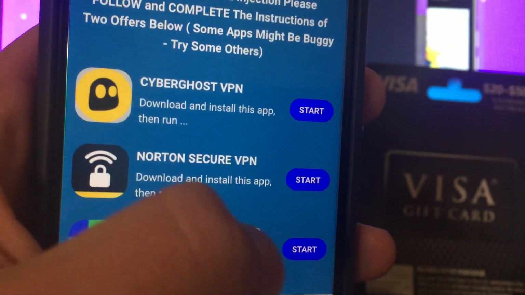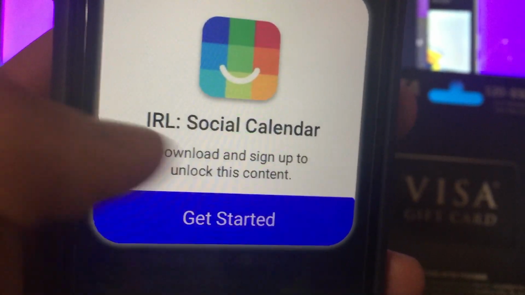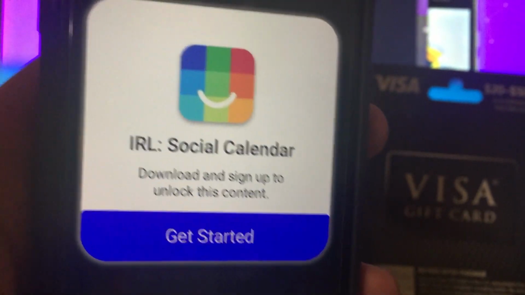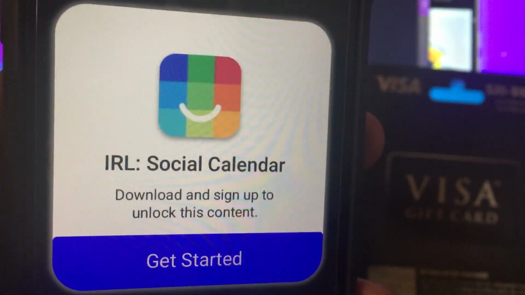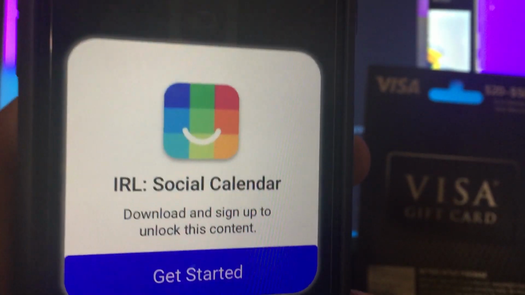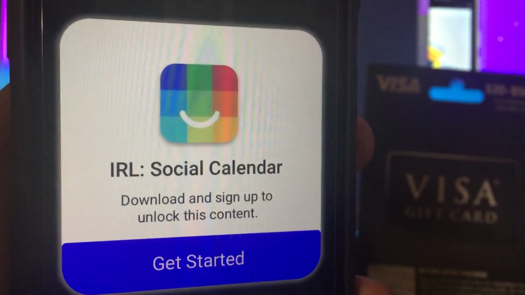Like for instance, all you guys gotta do again is to click on start and then read the instructions. Make sure you follow them clearly as it says to download and sign up to unlock the content. That's all you guys gotta do. And as soon as you finish that second app download or finish that second offer, the coins for Zedge will instantly go to your account. I've done this countless times and I've already gotten some sick backgrounds out of it.